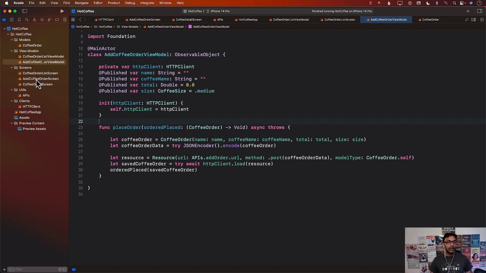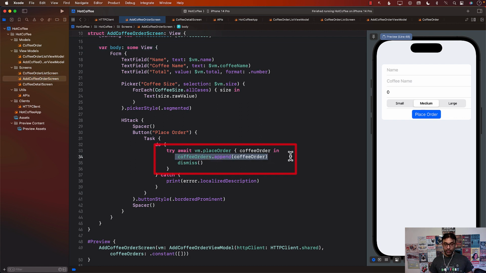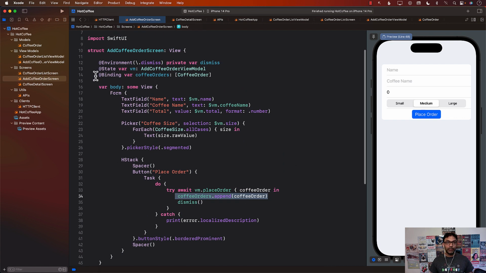And finally, in the add coffee order screen, once we place the order using our add coffee order view model, then we simply append it to the coffee orders, which are already passed to you. So we're passing in the coffee orders. And the reason that we pass in the coffee orders over here is so that our coffee order list screen can refresh, so that it will know that, hey, something got added to the coffee orders. So that's why we're passing it over there.